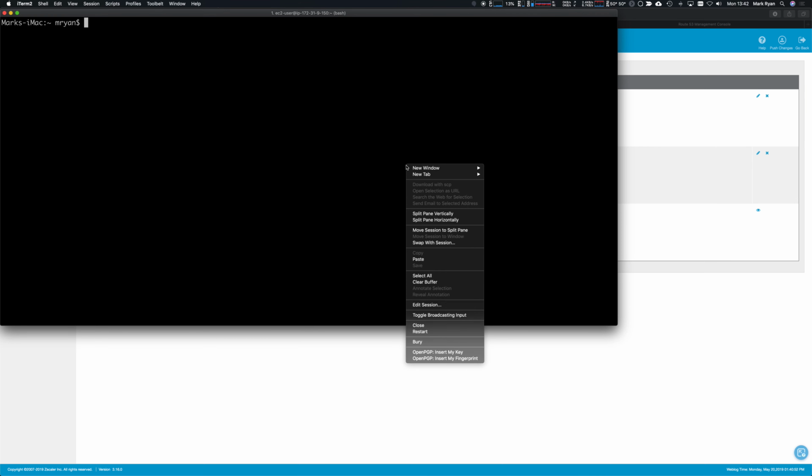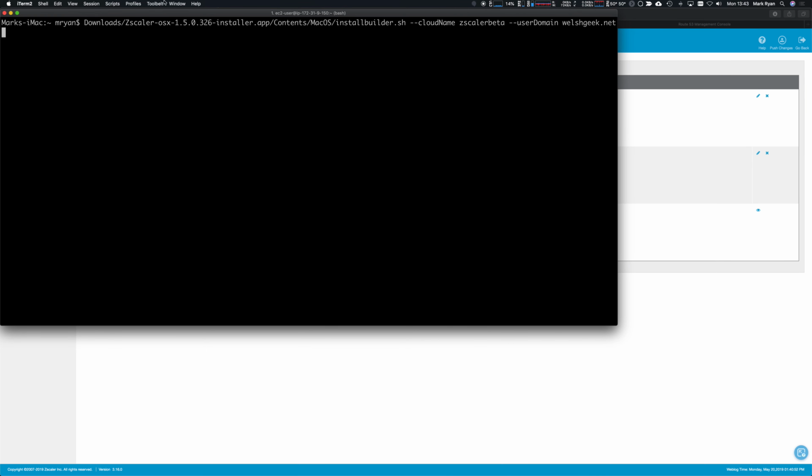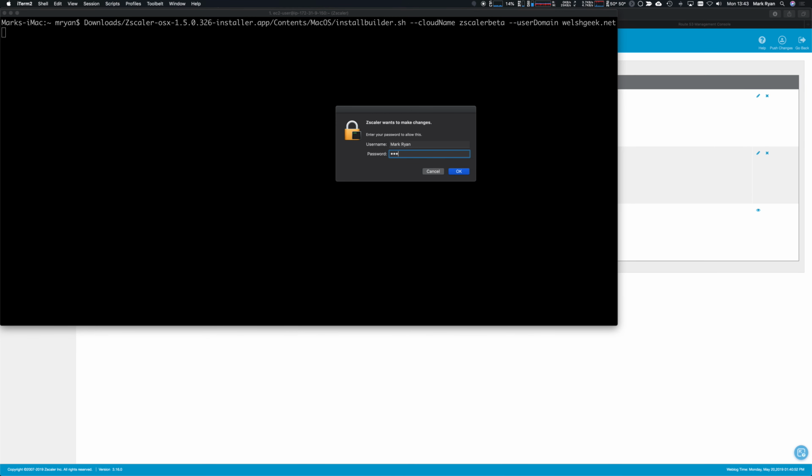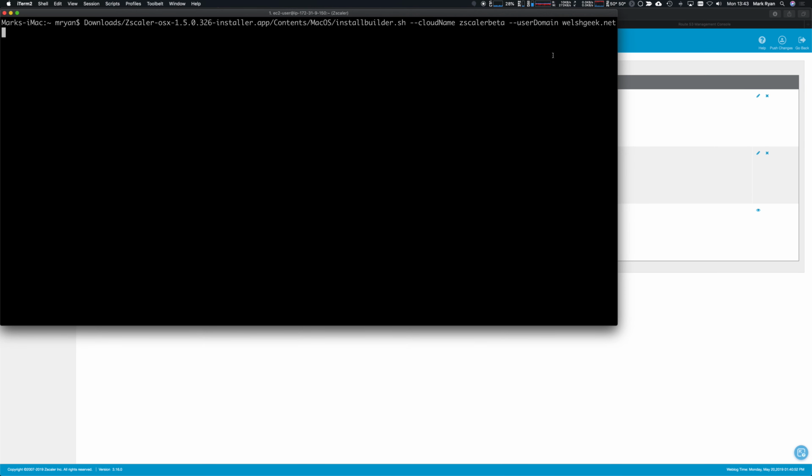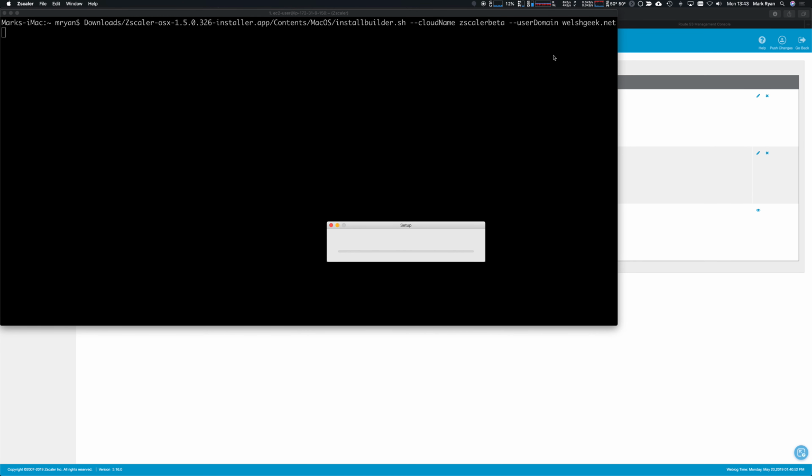So I've got my Zscaler app, and I'm going to just install it, and I'm going to automatically say I'm on Zscaler Beta Cloud and WelshGeek.net. So you'd want to package this up to provide to your users. You might use an MSI for Windows, but I'm just going to go ahead and run this. It's going to prompt me for my credential because it needs to install as root. Go off and install, and away we go.